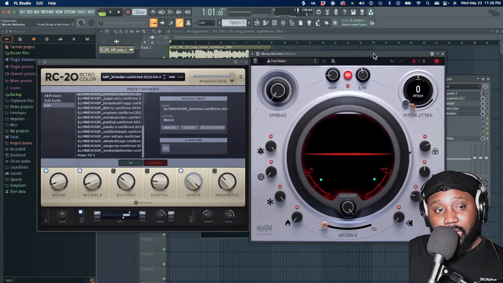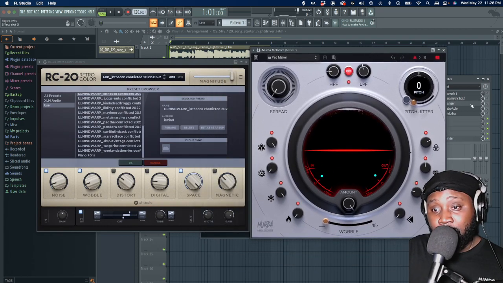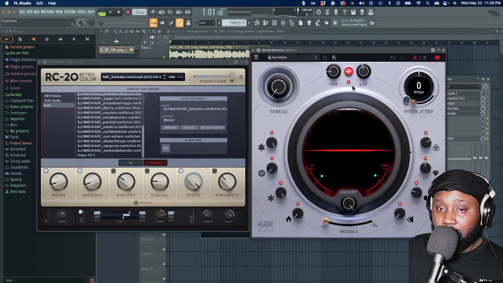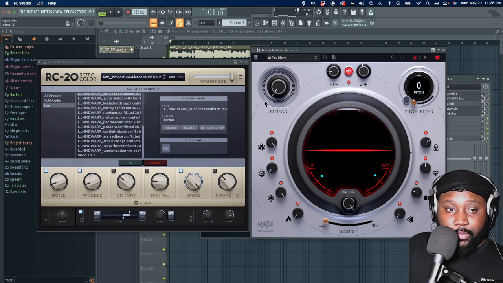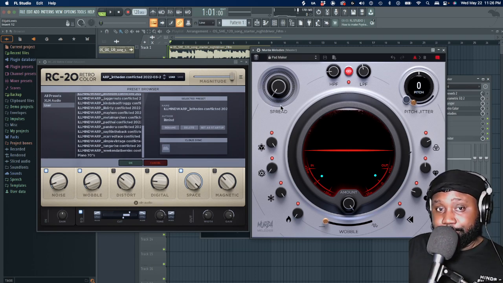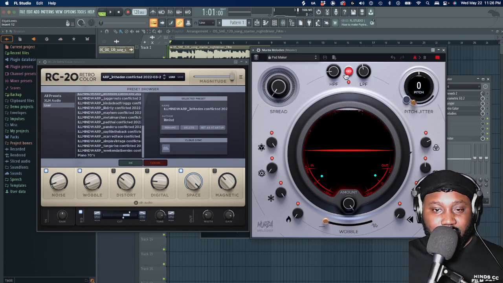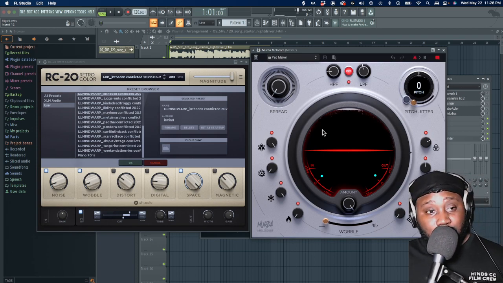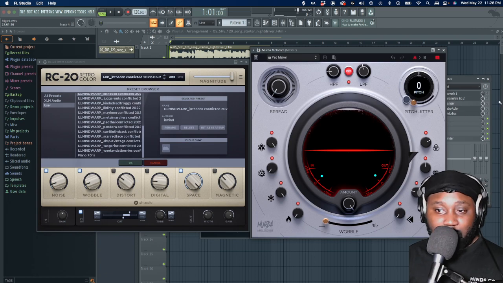RC20 and Murder Melodies. These are my two favorite. And of course, you got Lo-Fi Mellow as well with Arturia. But these are my two favorites as far as freaking a sample in the most easy way possible, because it technically has everything. Murder Melodies actually has a little bit more than RC20, because you can even reverse the sample if you want.